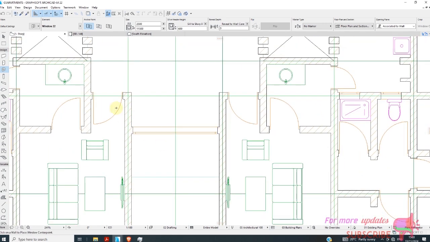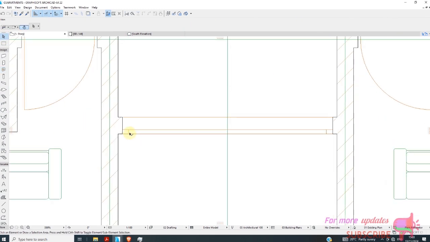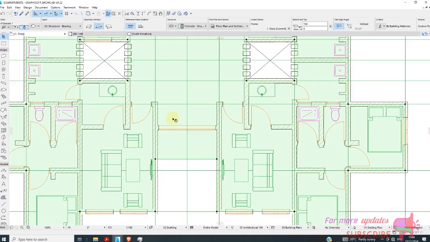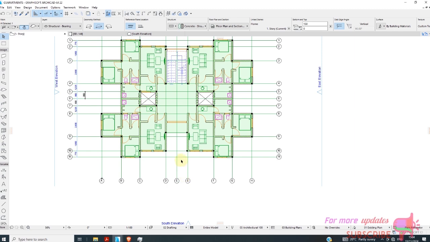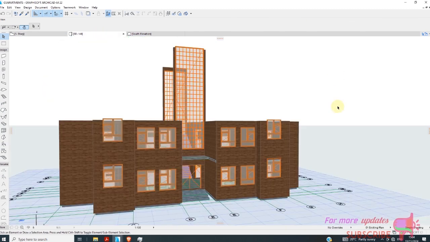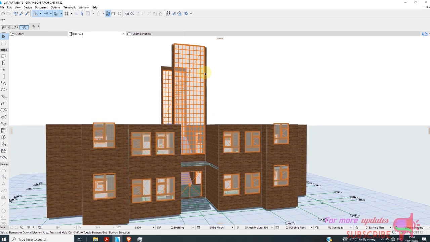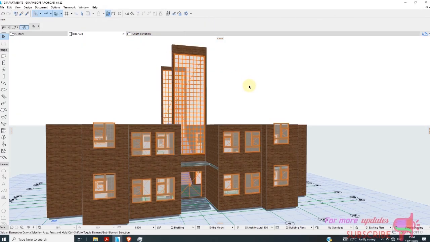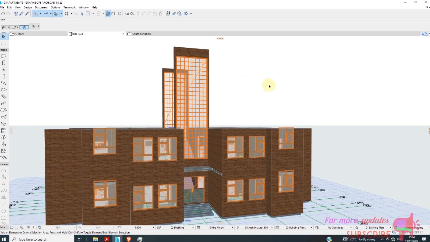Now this time the height will change. The height will be about 800. Let's see the 3D. Change the height to 8,000. Okay.